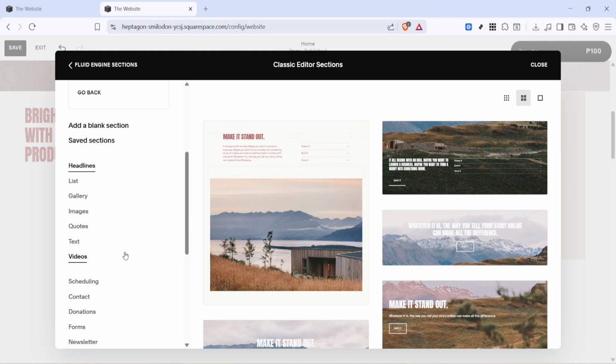A helpful tip here is to pay attention to the labels in the section menu, because Squarespace can present multiple layout options and it's easy to click into the newer editor by mistake. If that happens, just back out and select the classic editor option instead.